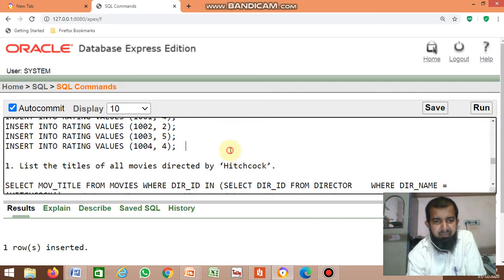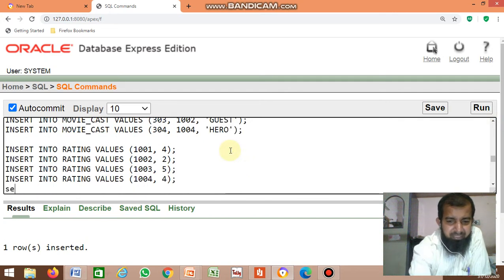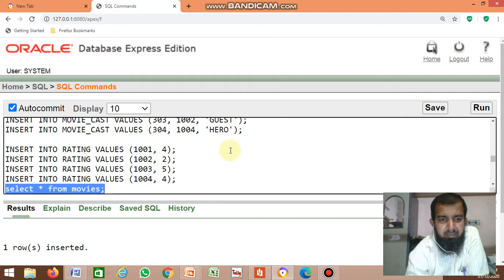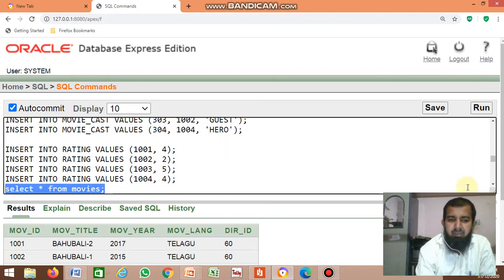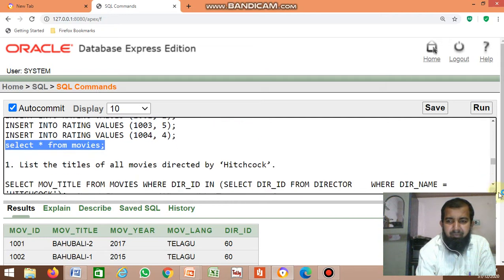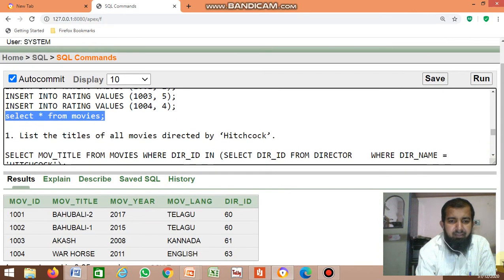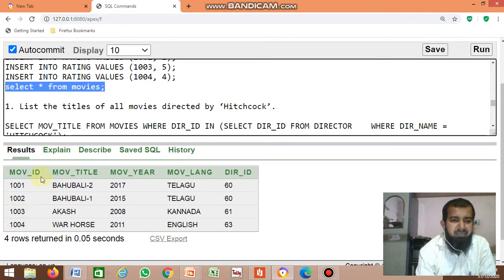First, display the movies table. Select star from movies. Select and run. So here this is the movie table. It contains 4 records: movie ID, movie title, movie year, movie language, and director ID. So the question is, list the titles of all movies directed by Hitchcock.